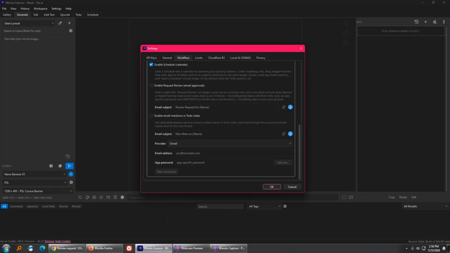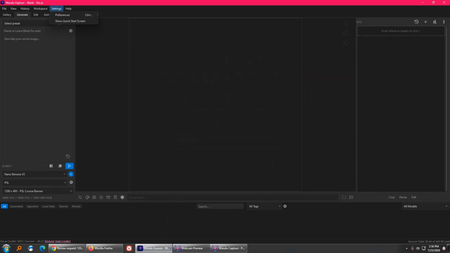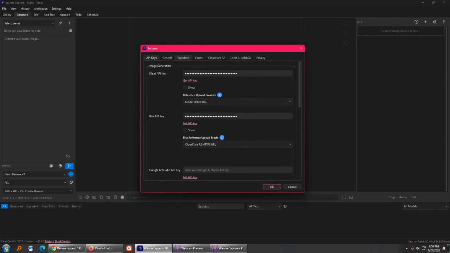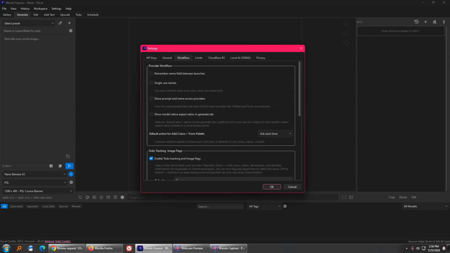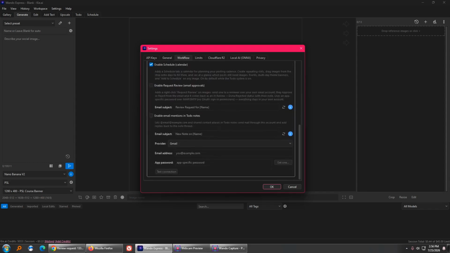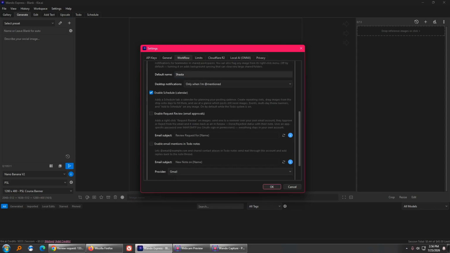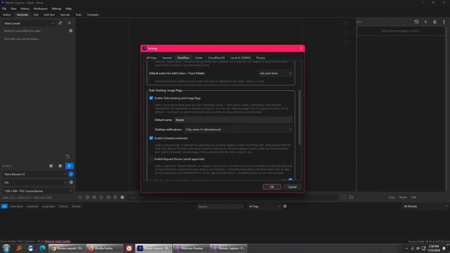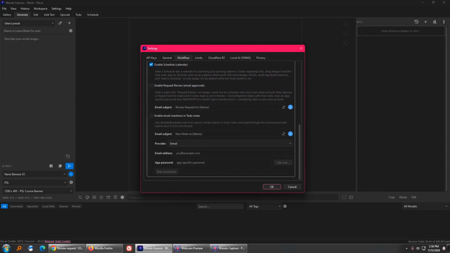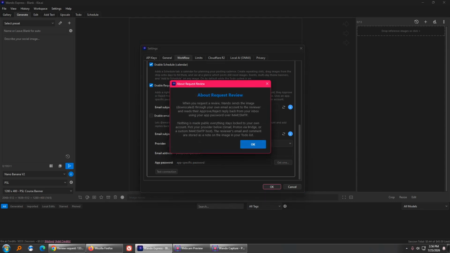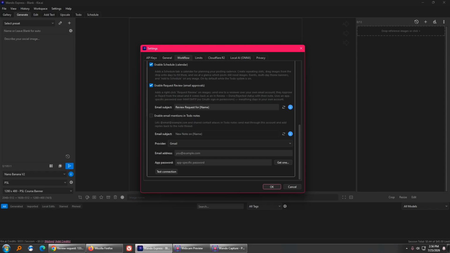Well, you go into Wando Express, you go Settings, Preferences, Workflow. So go all the way down and enable. You'll need a couple of things enabled. Actually, you'll need to enable to do tracking and image flags. You'll need to enable review request, okay, and enable email mentions and to-dos.